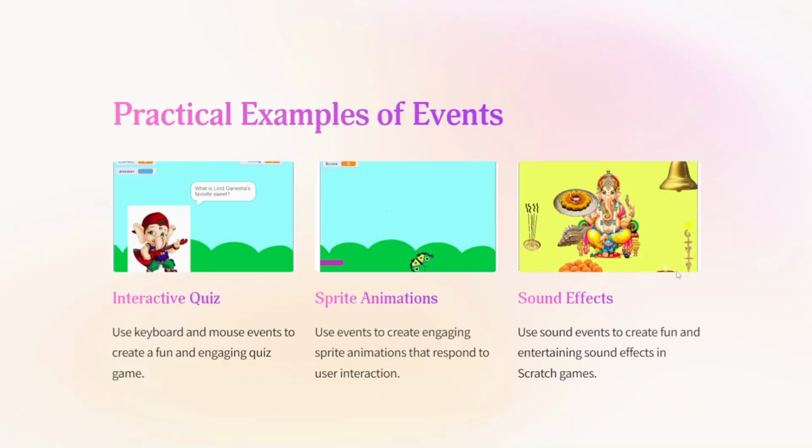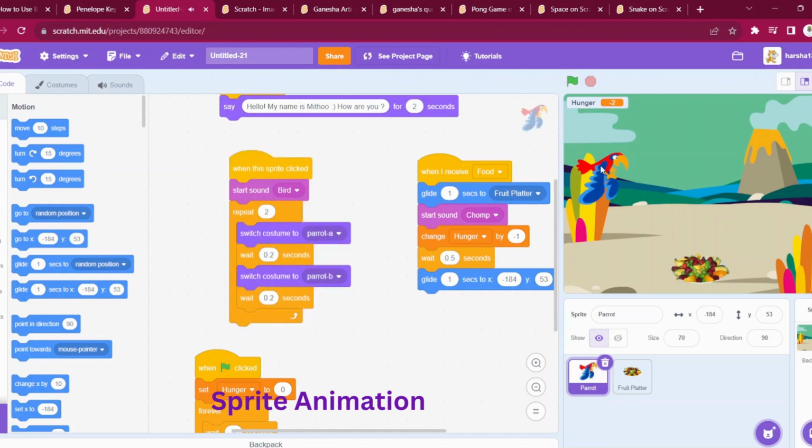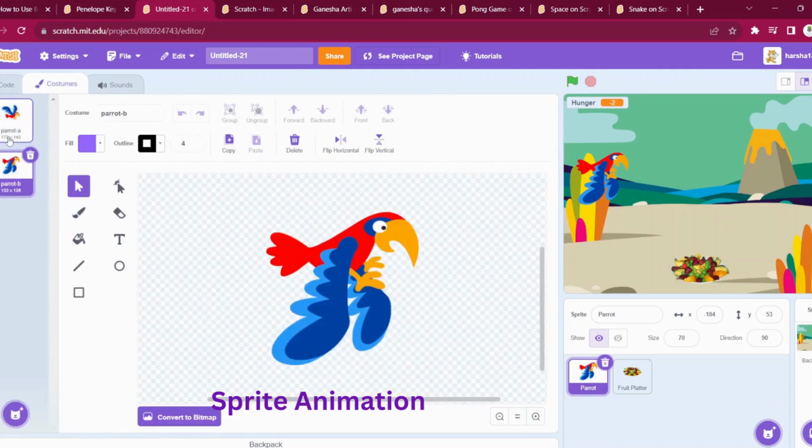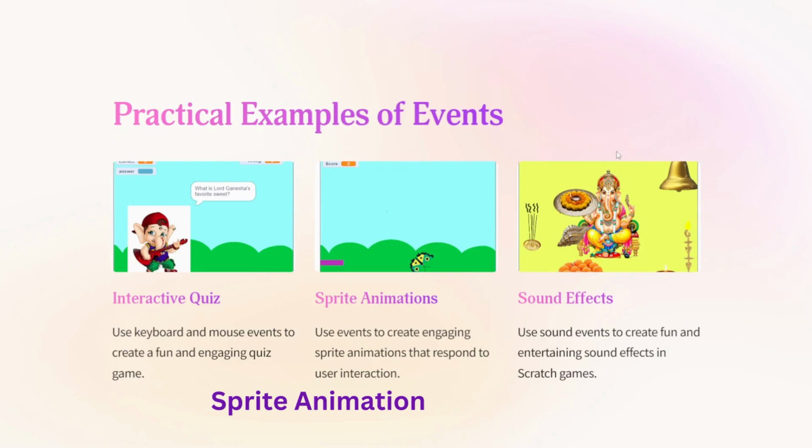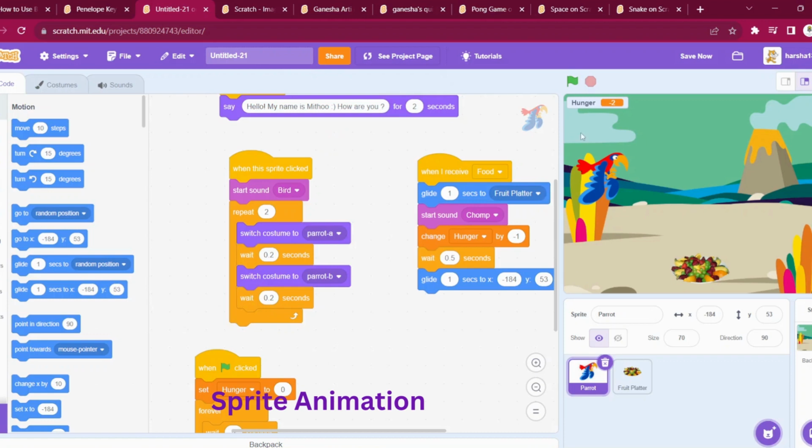Now sprite animations. So use events to create engaging sprite animations that respond to the user interaction. Here we have seen the project for this one. So here when we are interacting with this parrot, like we are clicking on this sprite, then it is doing the animation. Like we are switching its costume from A to B. So this is a response to the event. And sound effects. So you can use sound effects to create fun and entertaining sound effects in Scratch games. So we have added the sound also here when we are clicking. So this is creating more engaging output, right?